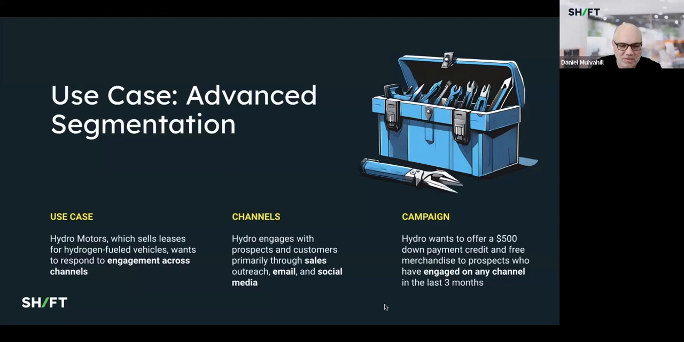There are 3 main channels involved today. We've set up more than this, but we're just going to show you 3 today. Salesperson outreaches to sell these memberships, email marketing, and then social media engagement. And the use case we're going to show you is that we want to be able to offer a $500 down payment credit and some free merch to anyone who's engaged across any of those 3 channels. So if they've talked to a salesperson in the last 3 months, or they've posted on social media with our hashtag, or they've clicked through an email.